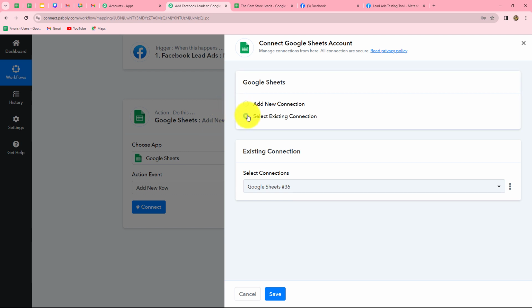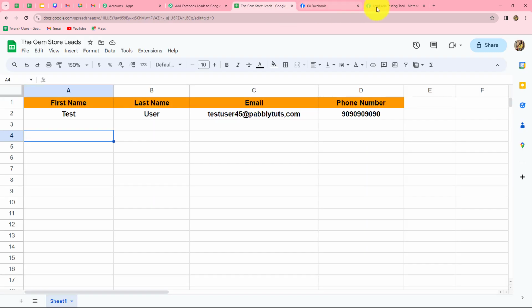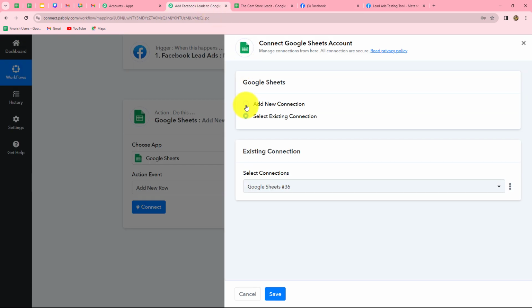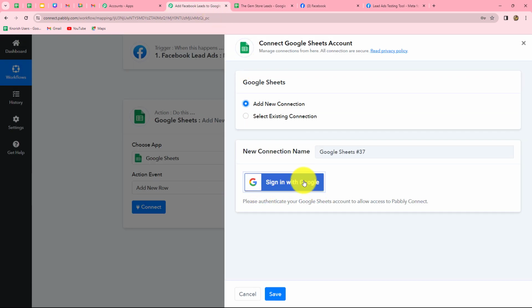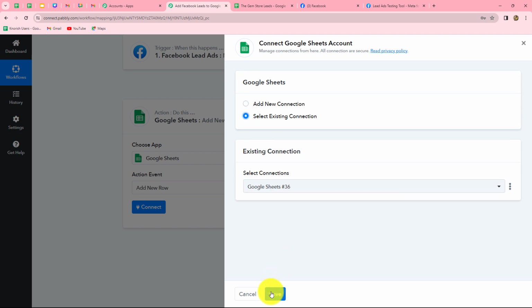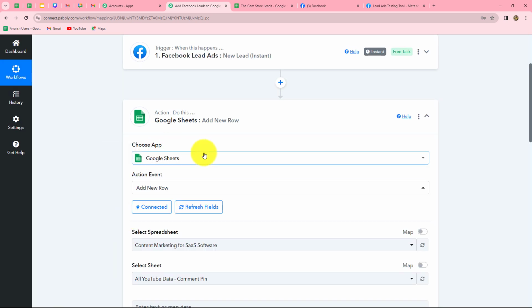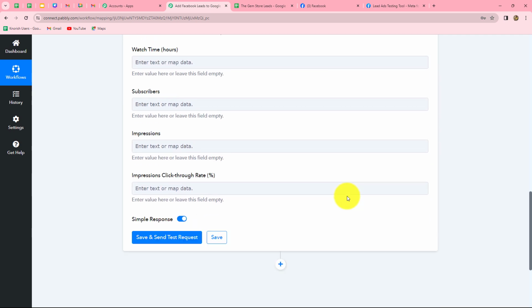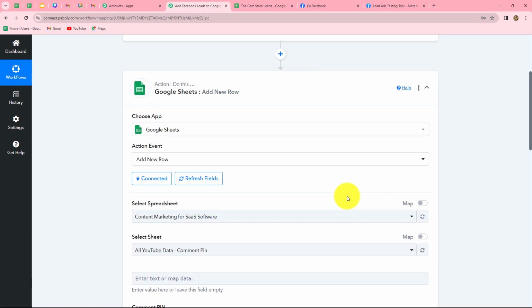And here from the given options, I'm going to select existing connection only because I've already built the connection with my Google Sheets. If you want to create a new connection, then you have to click on this add new connection button, and then you have to click on this sign in with Google. Okay, now let me click on save. And with this, our Google Sheets is connected with Pabbly Connect. And here we need to enter the details in these fields in order to add the details in Google Sheet. First of all, it is asking us to select the spreadsheet. So let me take you towards my Google Sheets.